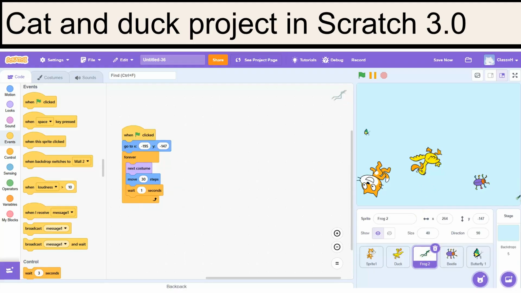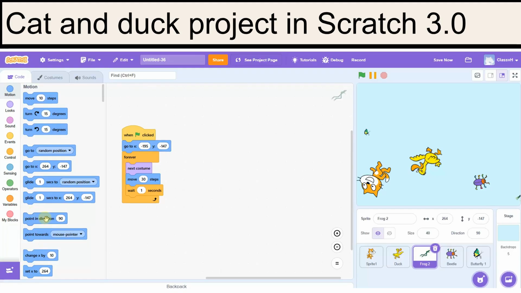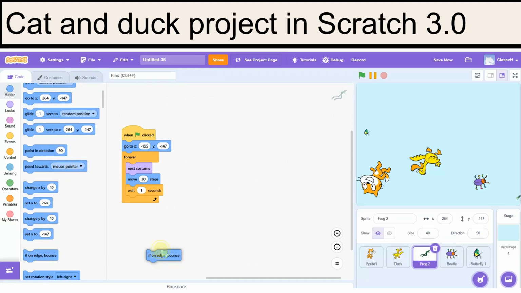And same thing with the butterfly also. In the butterfly also I have given the movement timing, something like that. I tried like that. In the frog also I tried like this. Now one more thing that I have used is the if on edge bounce command.